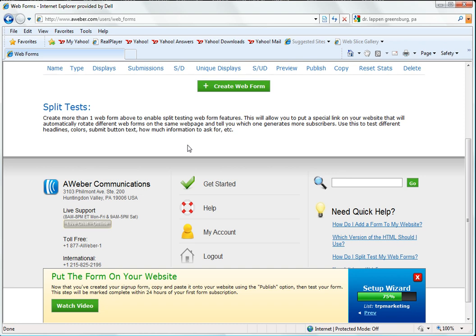And the next part is going to allow us to create more than one web form and then split test it for the web form features. This will allow us to put links in that will automatically rotate the web forms on the same page so you can see which one gets the most subscribers. So you can use this to test for different headlines, colors that catch people's eyes, buttons that catch people's eyes, how much information you're going to ask for, how much information you're giving, etc. And you can go ahead and click create web form.